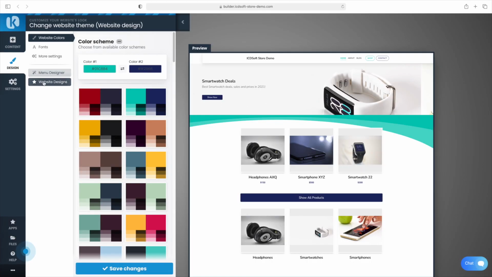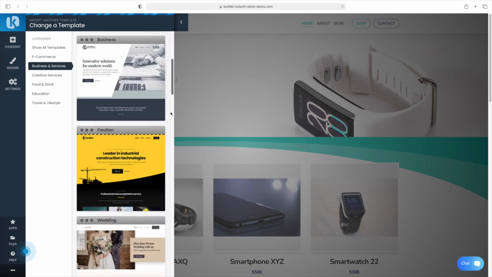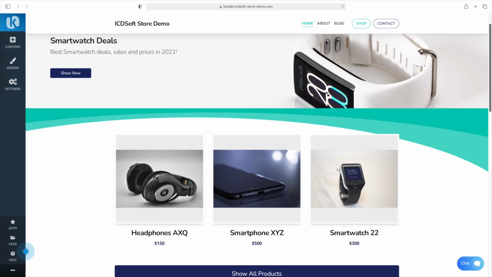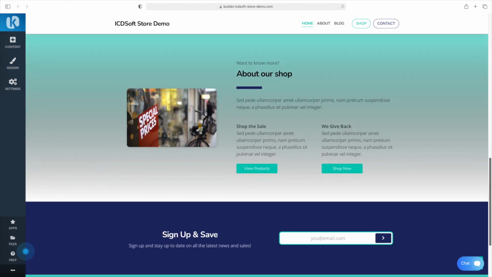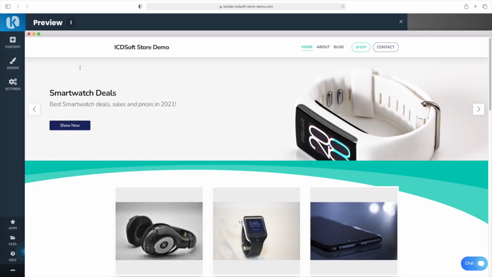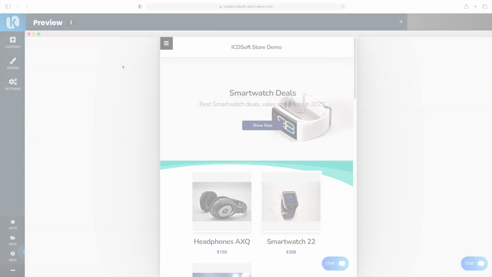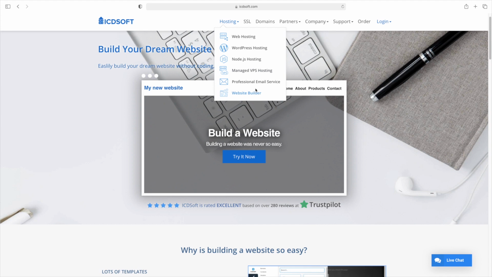It covers a wide range of use cases from building a simple portfolio website in under an hour to creating a fully functional web store where you can sell your products. No coding skills are required, and the website you build will be mobile friendly and will look great on all devices. You can see a live demo of the website builder at the following page on our icdsoft.com website.